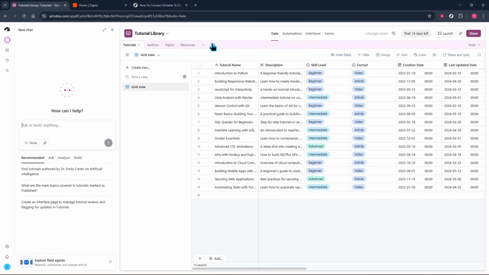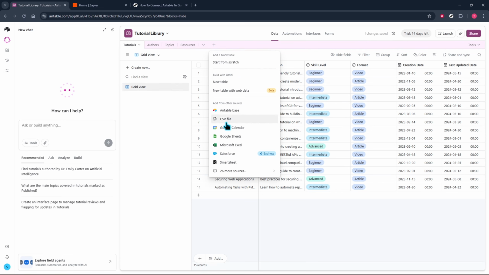This is your shortcut to add something new. Click the plus and you'll see options for creating or importing a table. We're going to import from a file so we can move an existing data set into Airtable quickly and accurately. From the import options, choose the CSV file option.